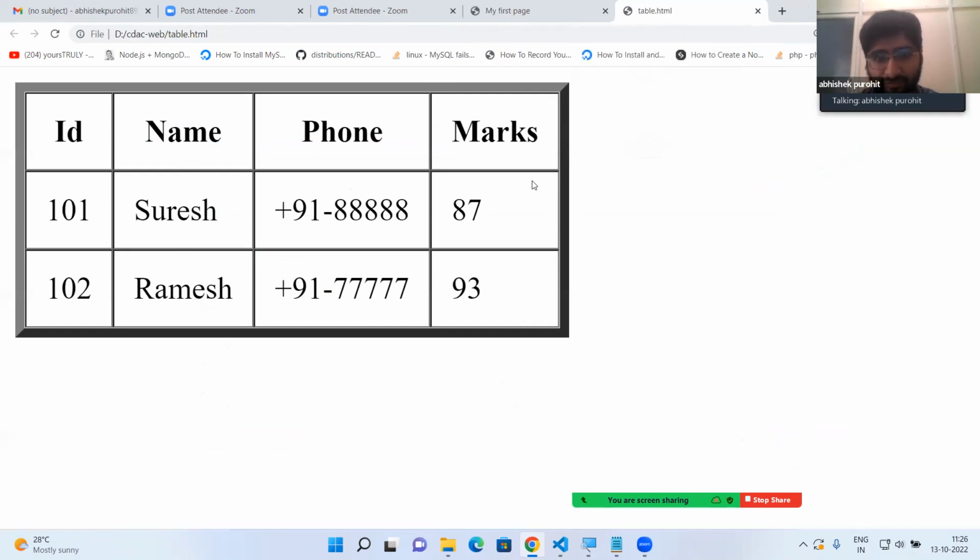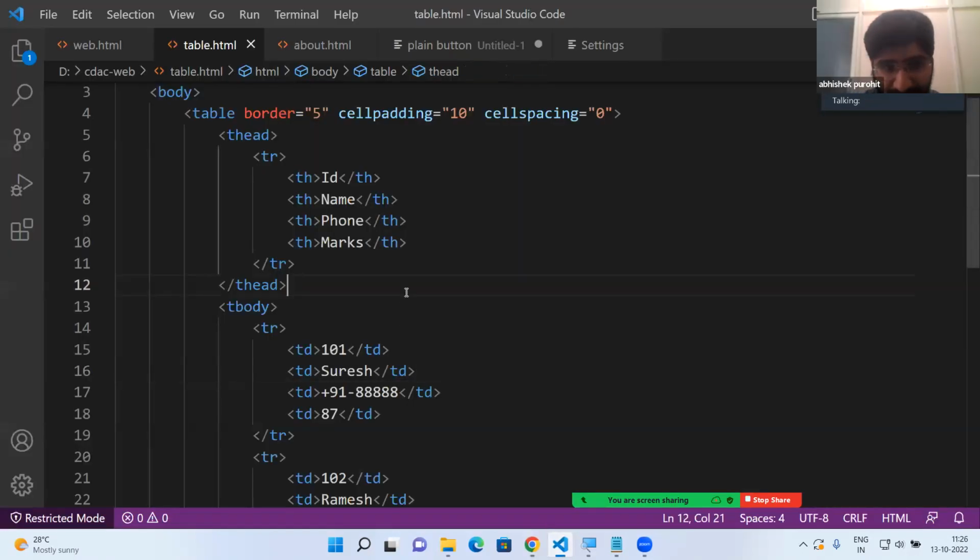So is it clear to everyone? Yes, sir. T head and T body do nothing for HTML, but later we use them for CSS, where we declare styles for them. Yes, that's the one case.